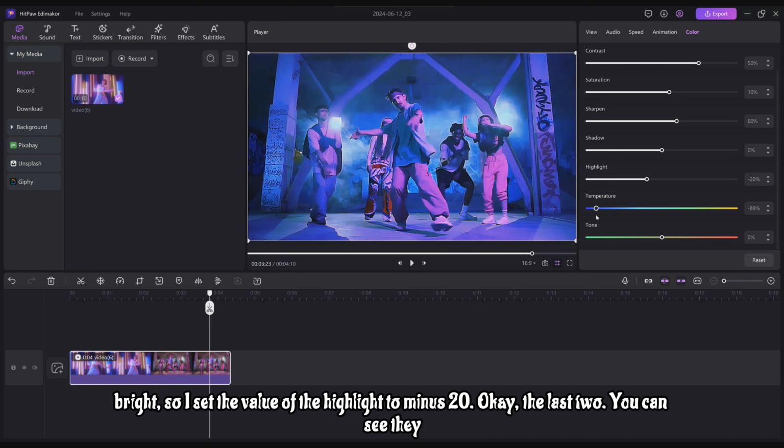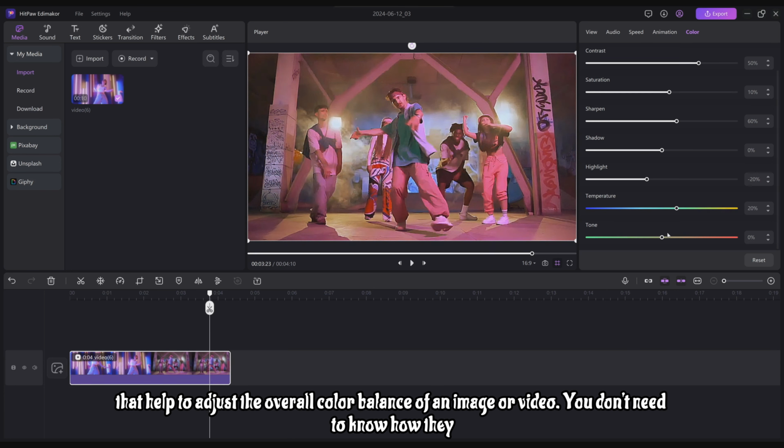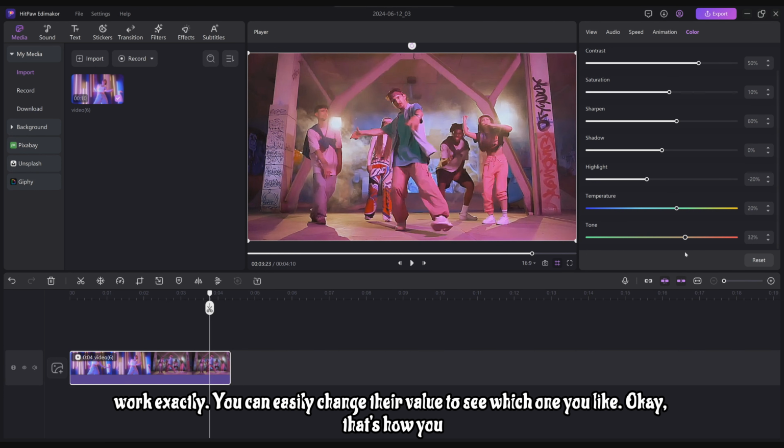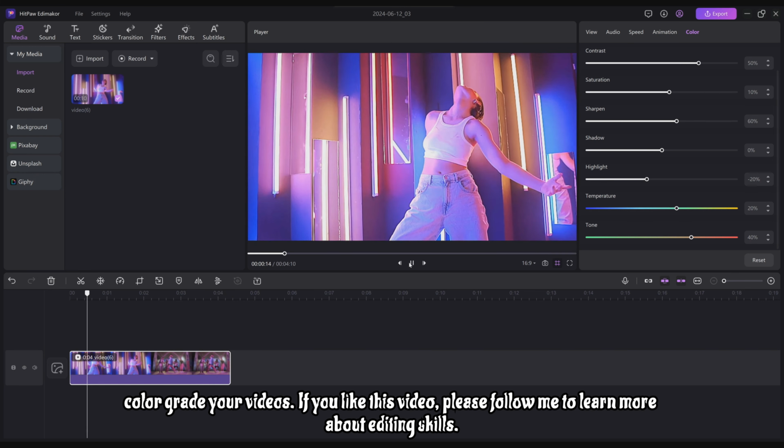Okay, the last two. You can see they look a lot different than the others. Temperature and tint are important factors in color grading that help to adjust the overall color balance of an image or video. You don't need to know how they work exactly. You can easily change their value to see which one you like. Okay, that's how you color grade your videos.